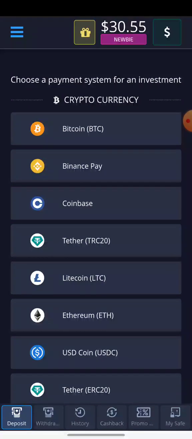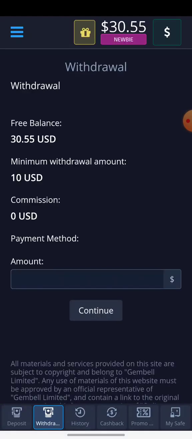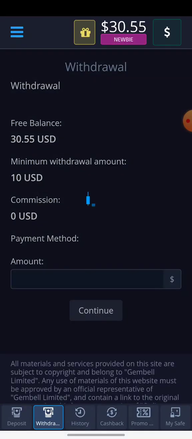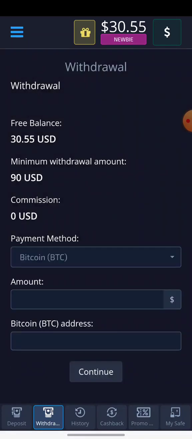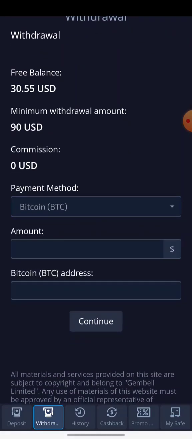But some people actually told me that you can withdraw. You can go down here and click on withdraw. Sorry, I've got a lot of people contacting me now, right? You can withdraw, right? And now, hold on one second. They give you different methods to withdraw your money. Okay? Bitcoin, Ethereum, Tether, Continue.